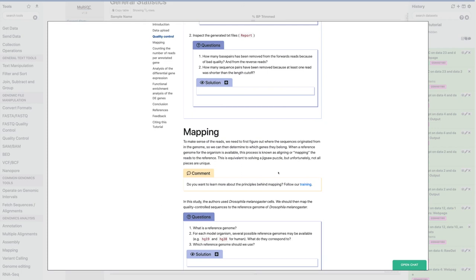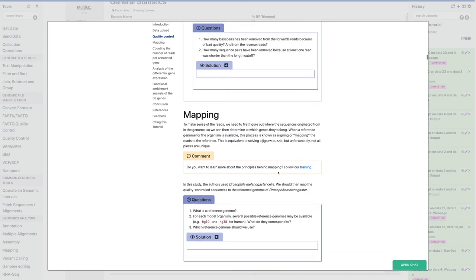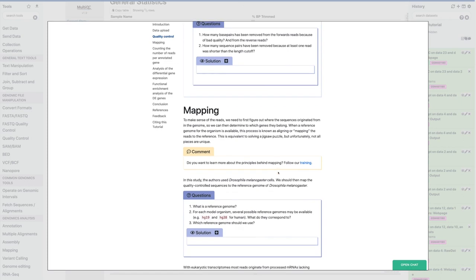So when we are talking about Drosophila, for Drosophila there is a reference genome available, so we can use that to help us find the locations. This process is called aligning or mapping the reads to the reference genome. You should have already learned a bit about mapping by following the tutorials on mapping. If not, please feel free to follow them.